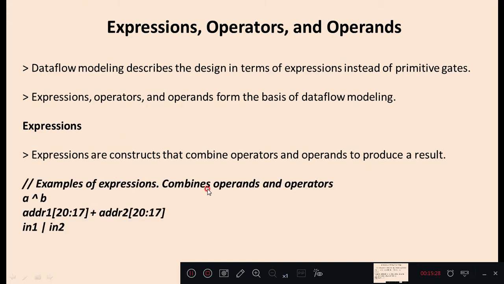Examples of expressions: they combine operands and operators. Right now you observe an expression without assignment. Just observe A XOR B. A and B are operands. This caret-like structure is an XOR operator. Next, a 4-bit adder using the plus arithmetic operator. Then IN1 or IN2.